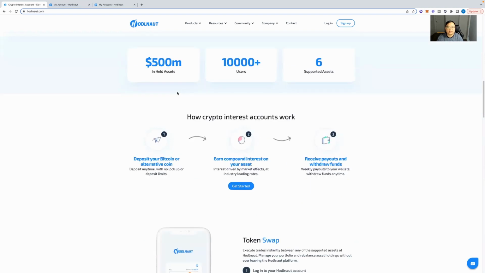How crypto interest accounts work: deposit your Bitcoin or alternative coin, deposit anytime with no lockup or deposit limits, earn compound interest on your assets, interest driven by market effects at industry leading rates. Receive payouts and withdraw funds, weekly payouts to your wallet, withdraw funds anytime.